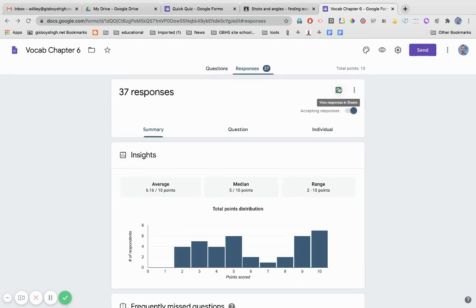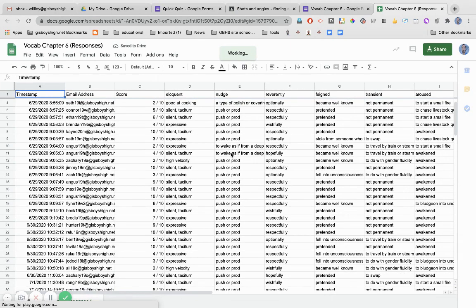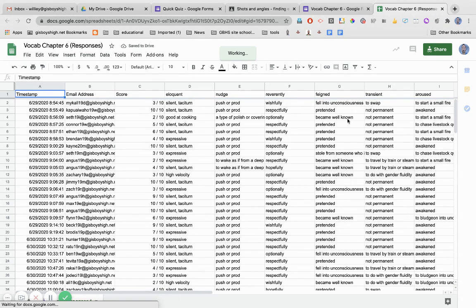If I click over here, then Google will make a sheet of all the responses, and it will automatically pop up in my drive. I click on that. Here is all the information here. Okay, the student's question, the student's answer, their score out of 10.